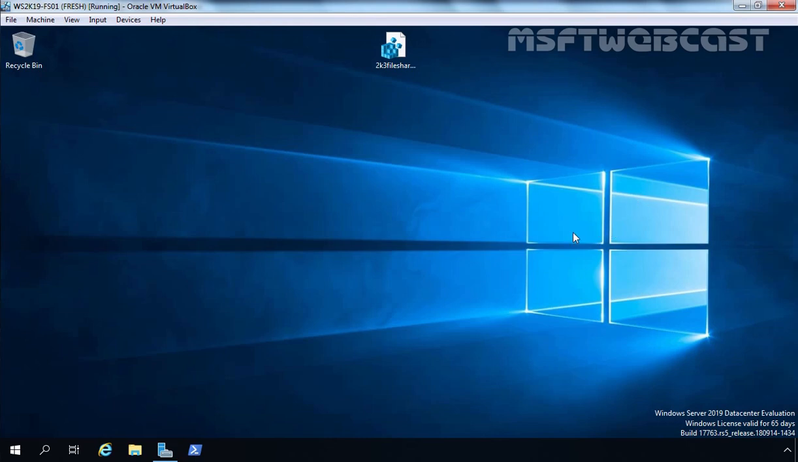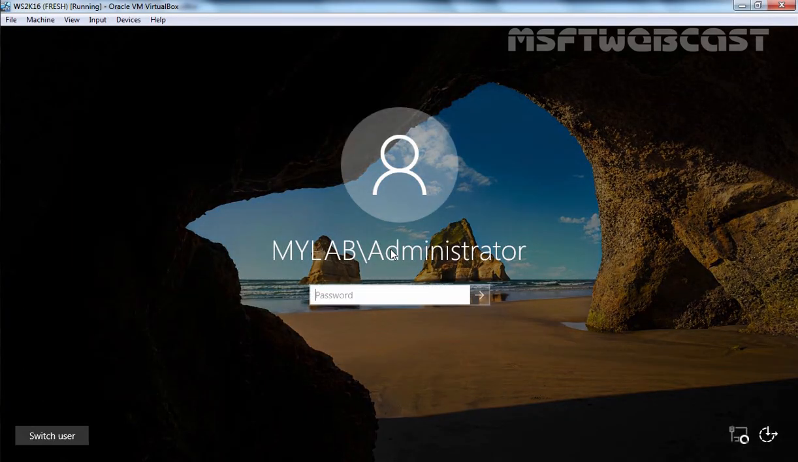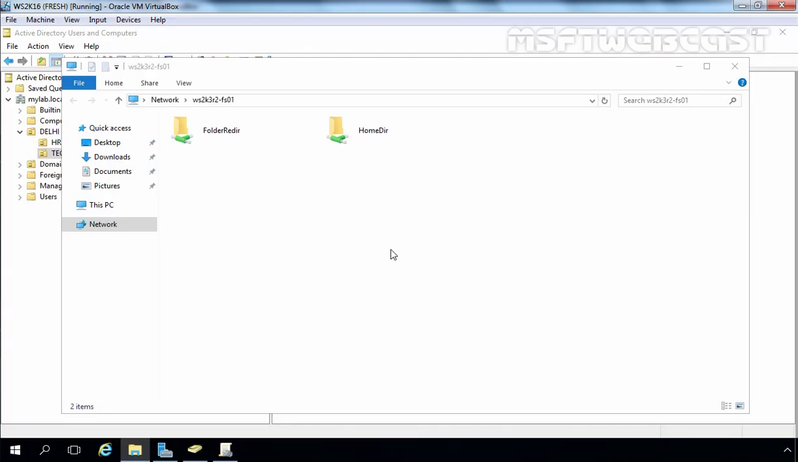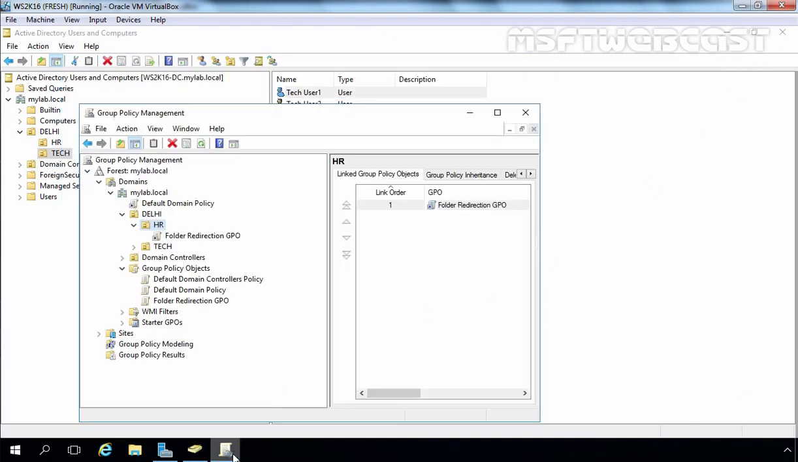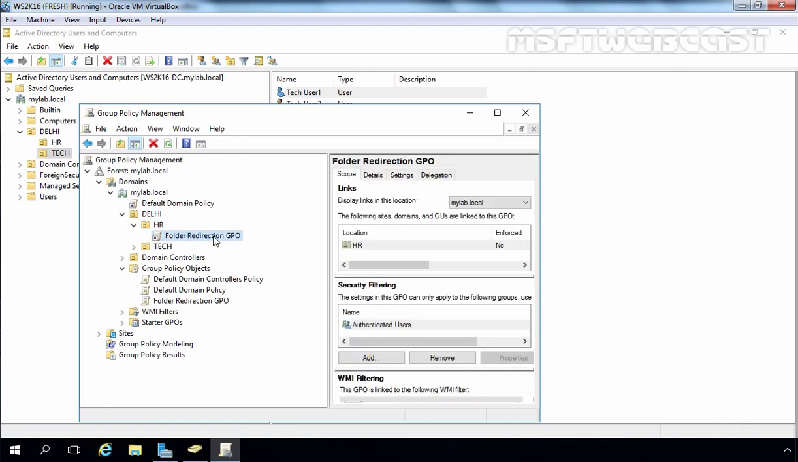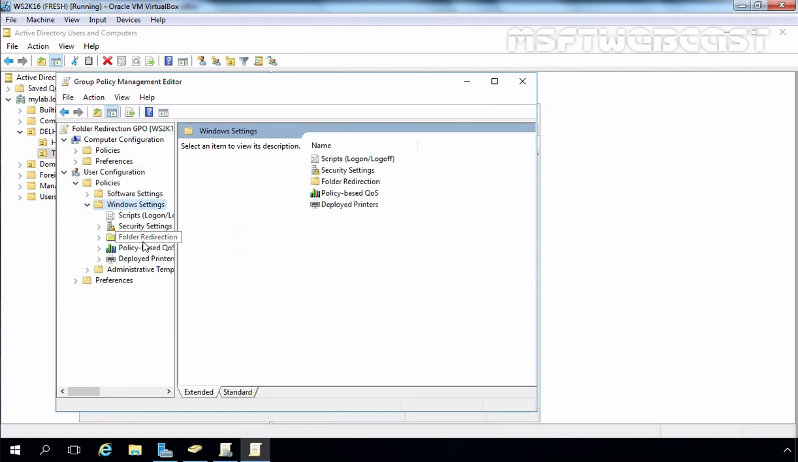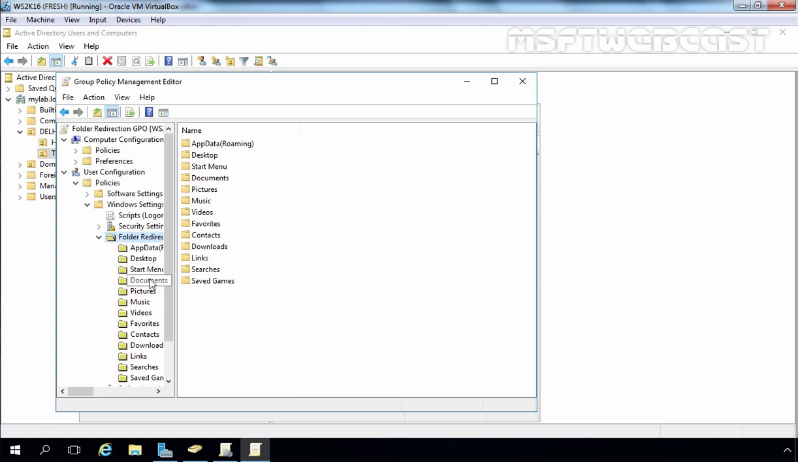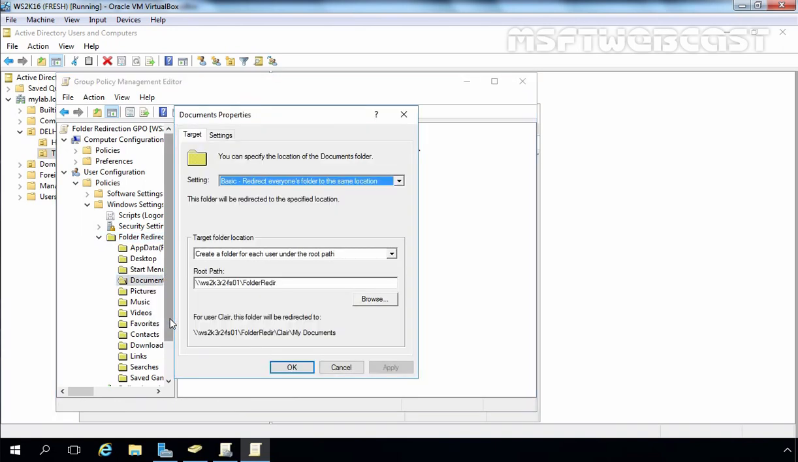Now we need to update the group policy settings as well. So let's go to Active Directory, domain controller. Let's close this console, and first thing which I'm going to do is update the group policy. Let's select Folder Redirection GPO, click on Edit, under User Configuration, expand Policies, expand Windows Settings, expand Folder Redirection, and click on Documents. Right click and select Properties.